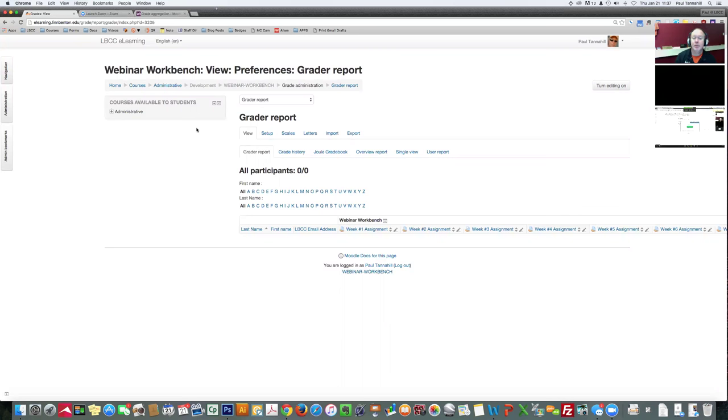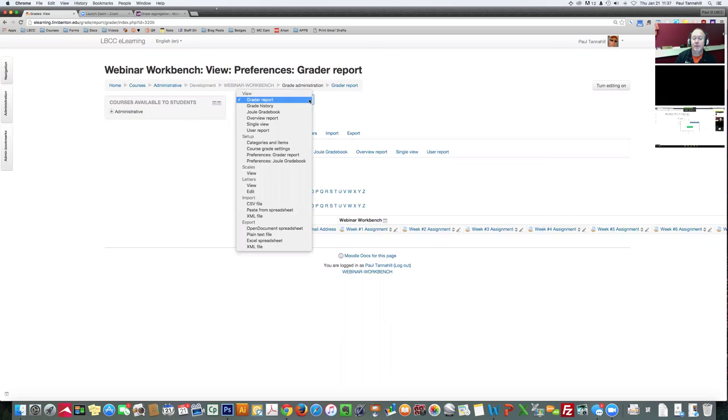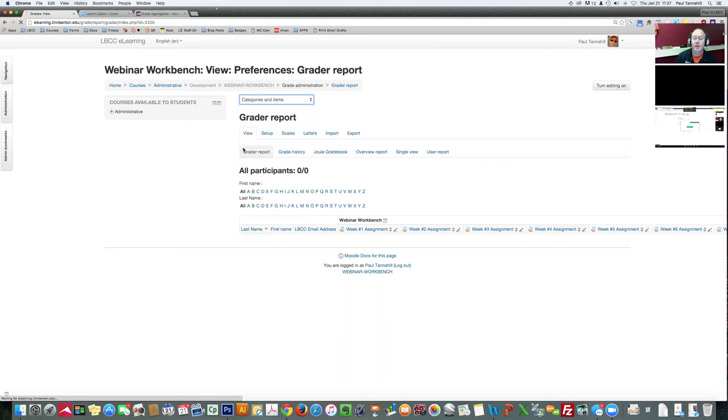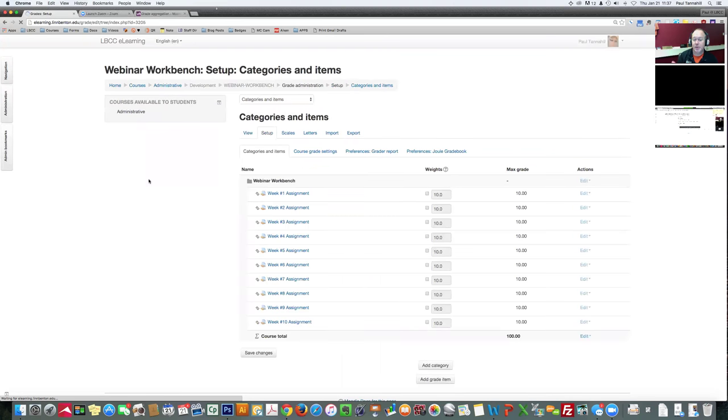Again, I'm in this course shell's gradebook. I've just jumped into it. And this drop down up here under view, if I switch over to categories and items, I'll show you how you can make sure, if you want to be on the natural aggregation method, to switch over to it, and also to verify if you think you already are. It's a little bit buried.